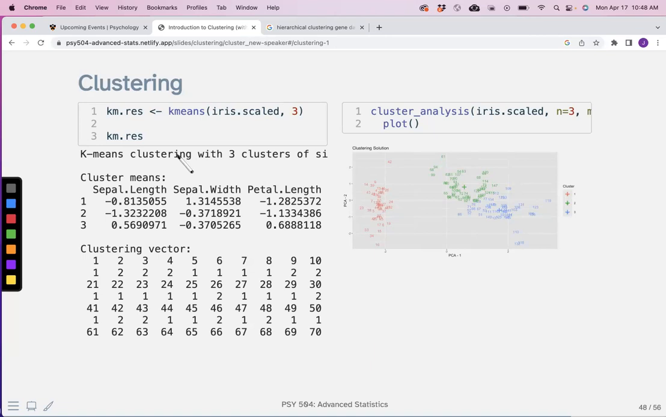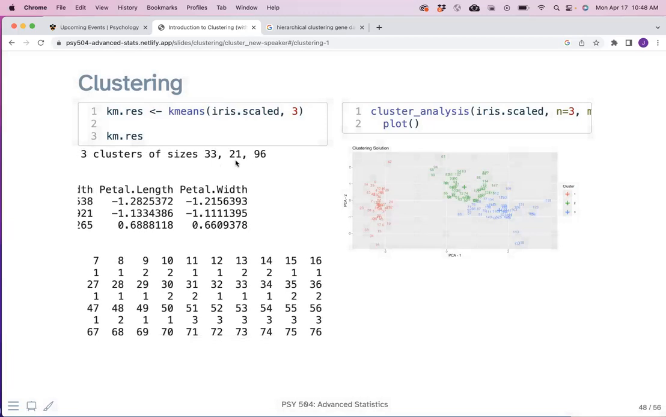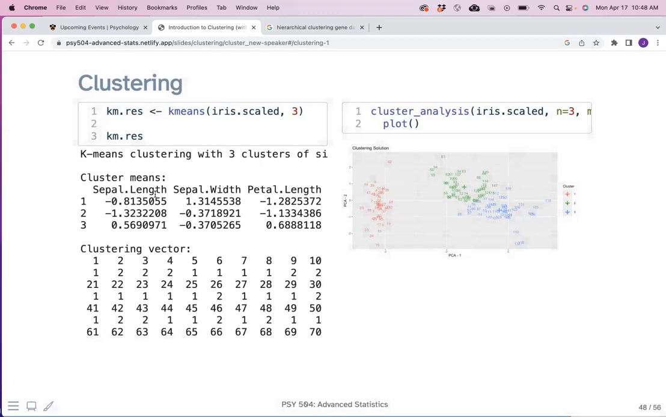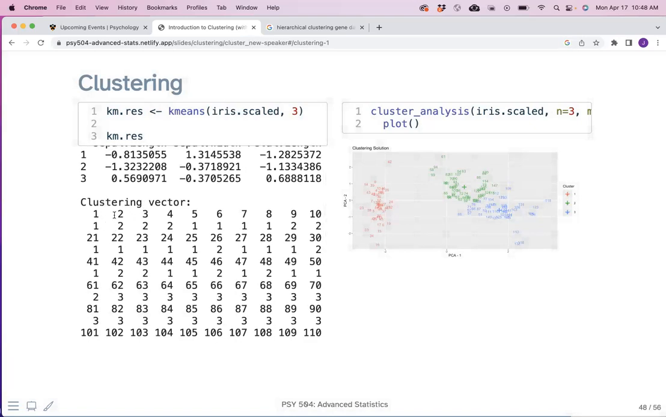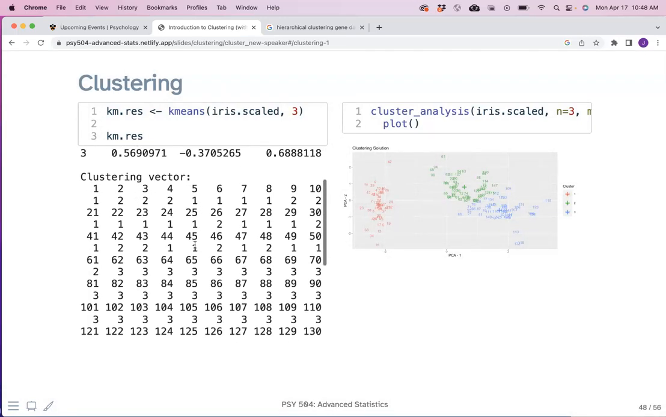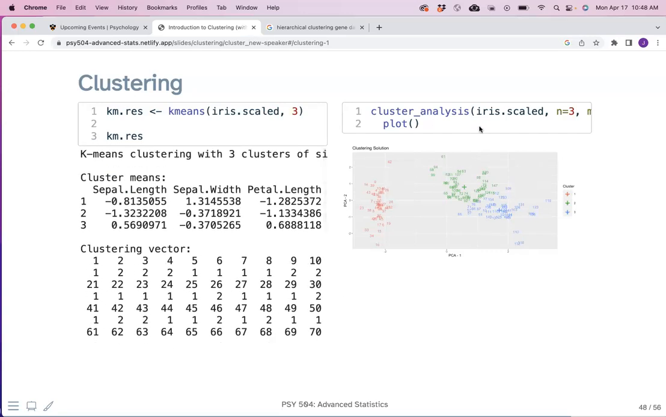So if we look at the summary output, it has basically the clusters and the sizes of those clusters, so how many observations per cluster. It gives you cluster means, and then it also gives you the actual assignment of the group to the data. So if it was in 1 or 2 or 3, that's all labeled in this summary report here. You also get within cluster sum of squares, and then some other types of statistics here.